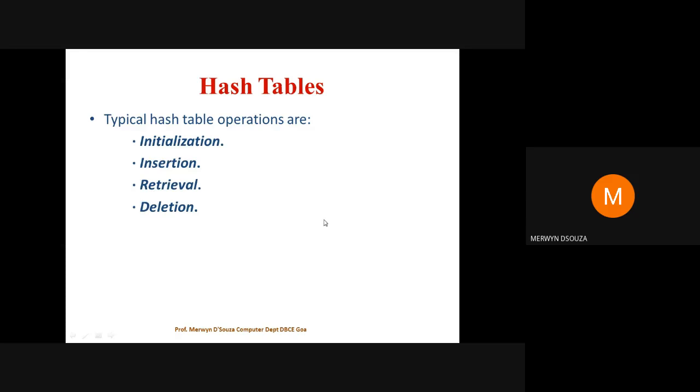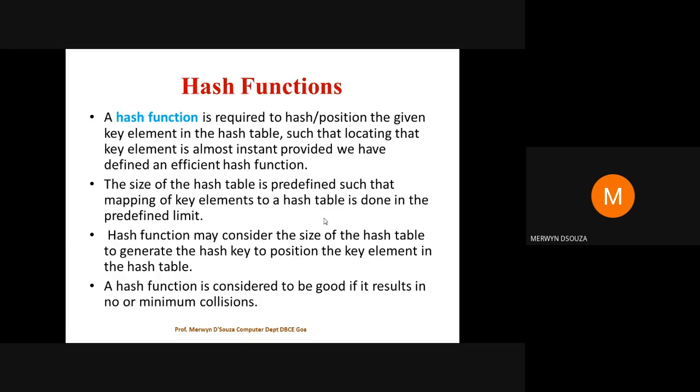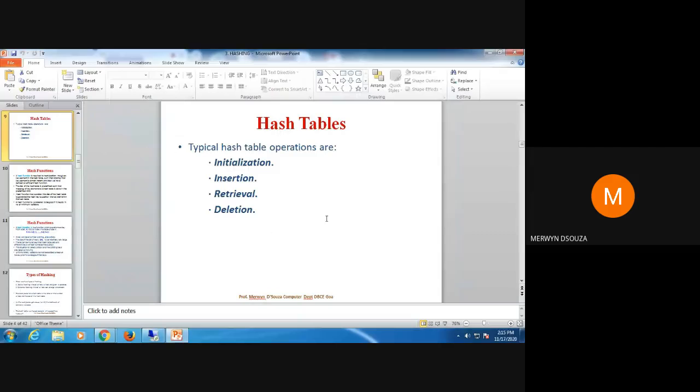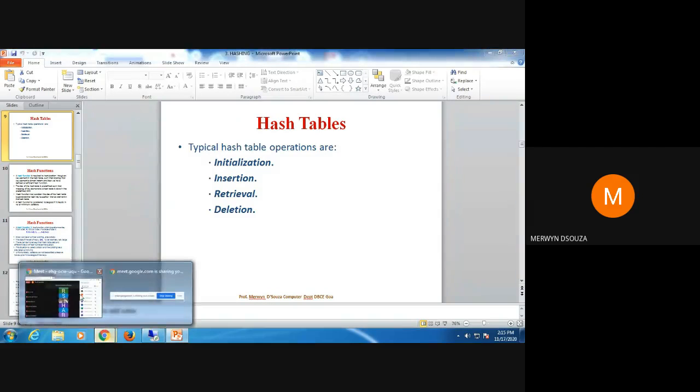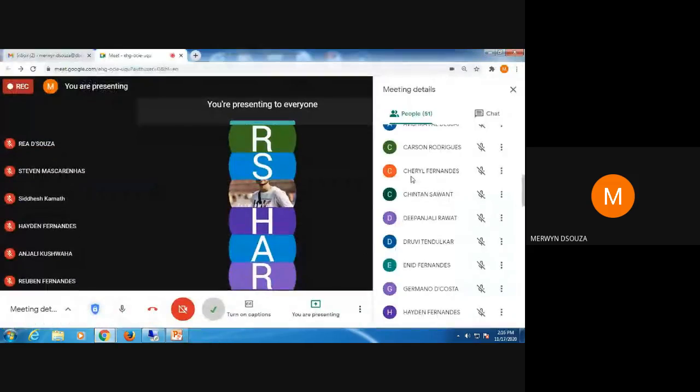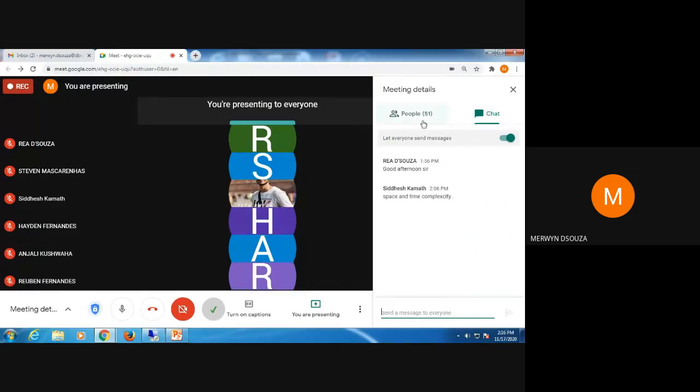So these are the typical operations possible on a hash table. You can initialize it, you can insert data, you can retrieve data, or you can delete data. Once you understand any one of the functions, the remaining functions are similar. Before we go further, let's just revise this part and then we'll go further.